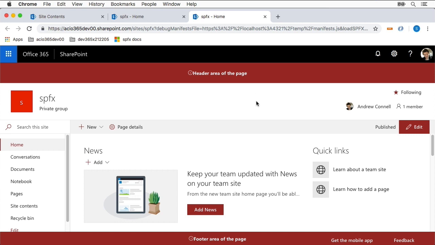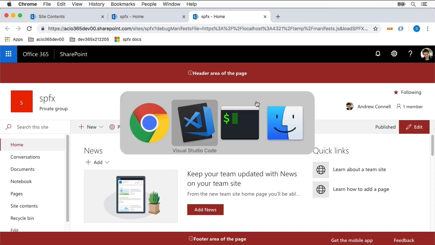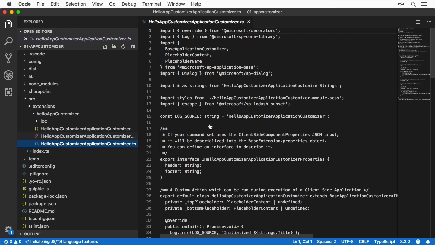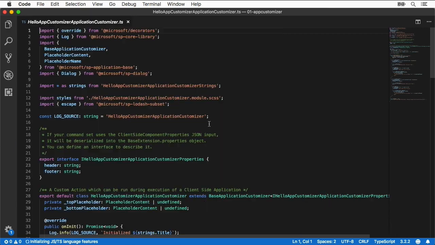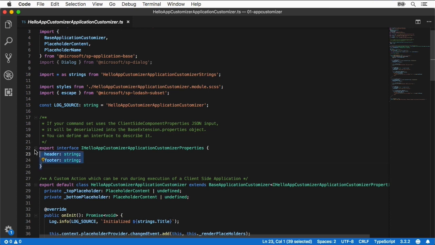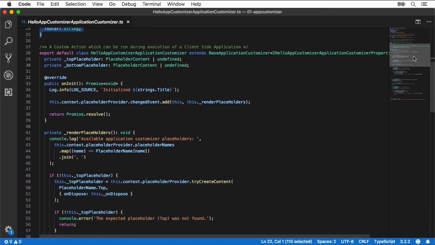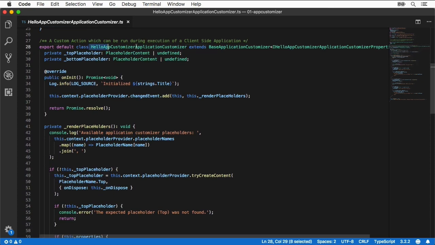Now what I'd like to do is let's take a look at the code and how we did this. So if I come over here to the code and I look at the TypeScript file for my extension, what I'll see here is I have a property of header and footer that are being defined here. But if I scroll down a little bit further, we will find a section inside of the application customizer where I have a reference to the top and the bottom placeholder.